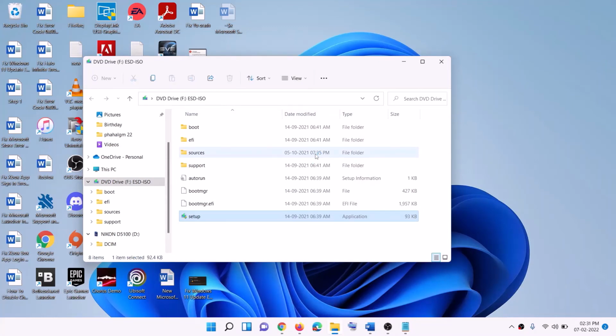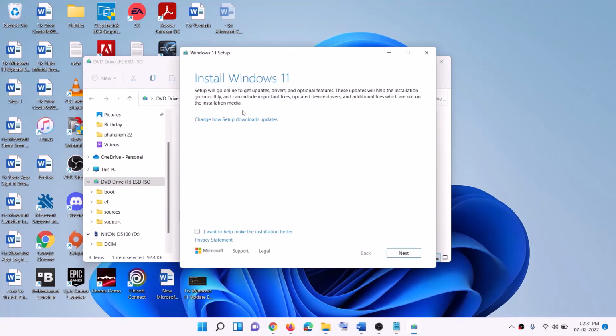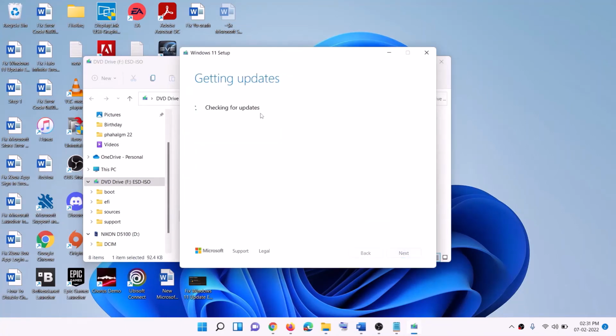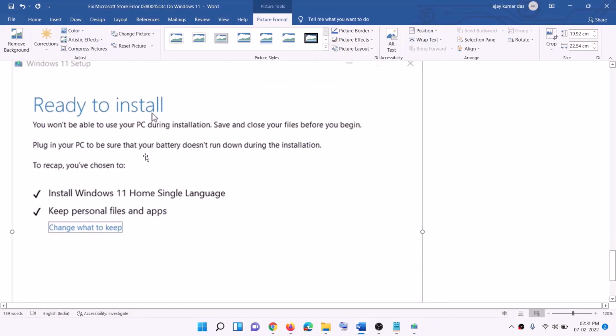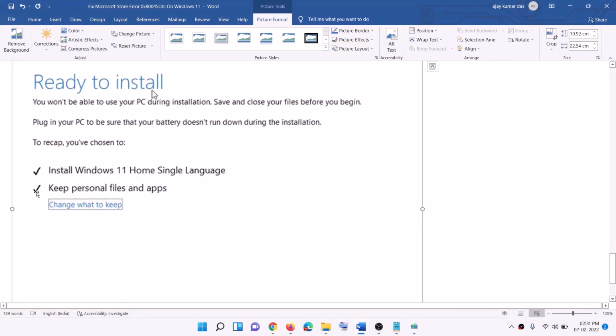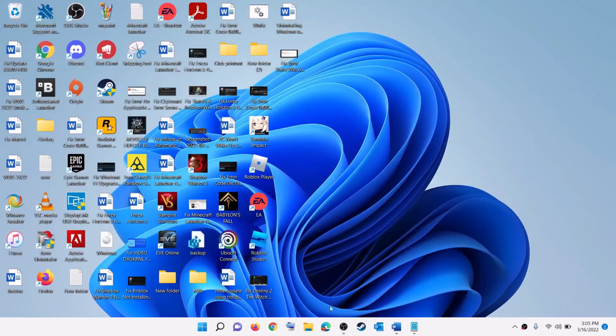This will load Windows 11 now. And here you can see install Windows 11, click on next. It will check for updates, then click on accept. Again, it will check for updates. Now before the installation, you will see the screen which says ready to install, and by default the option to keep personal files and apps would be checked. When this is checked, you will not lose any data on the computer.